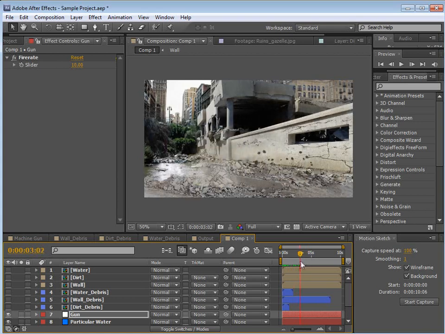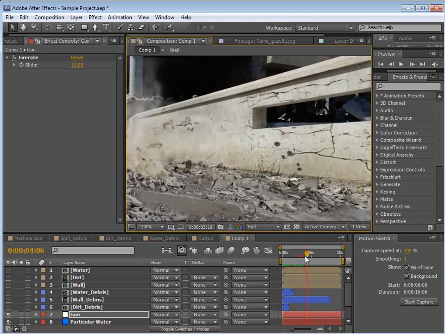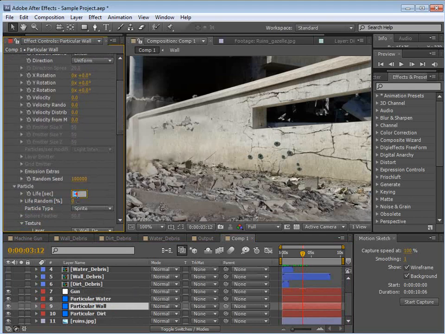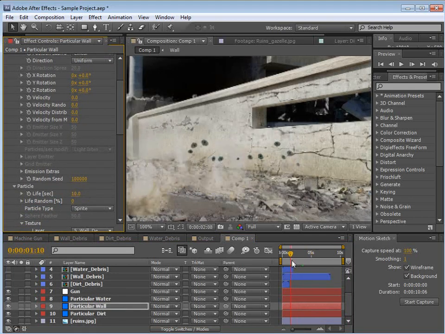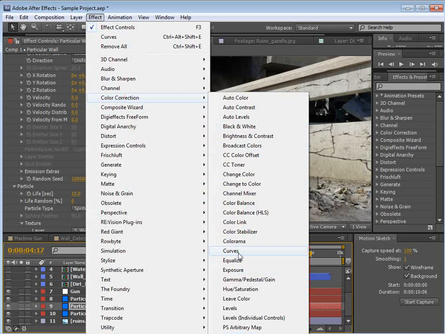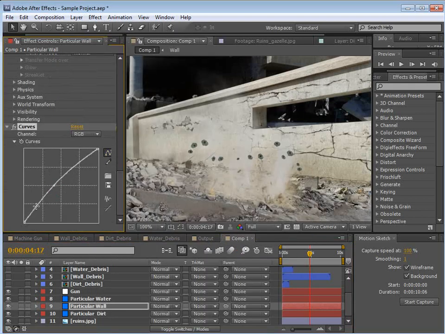Definitely looks crazy. Now I can see that our bullets are falling off. They're kind of disappearing. So let's go into the wall particle, and let's set the life of the particles to like 10 seconds. And that way they're going to stay up there a little bit longer. And remember, we can color correct those. We can color correct them here. Some curves. We can brighten it up a little bit.